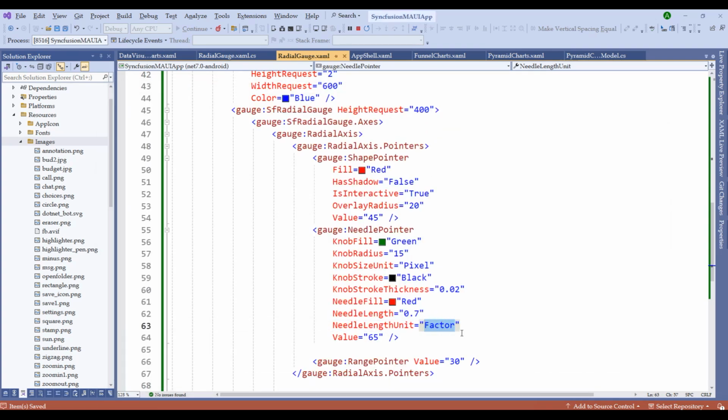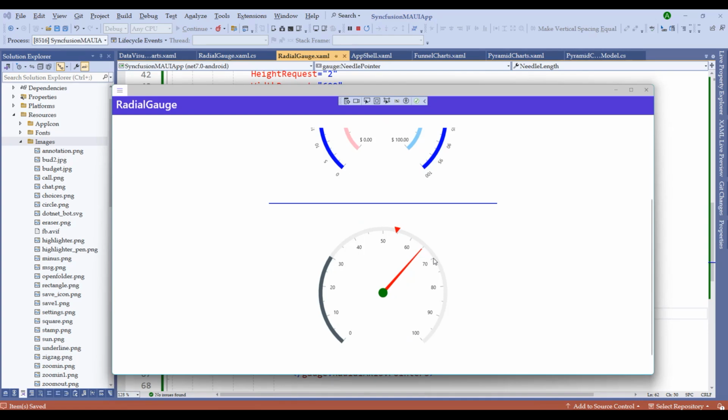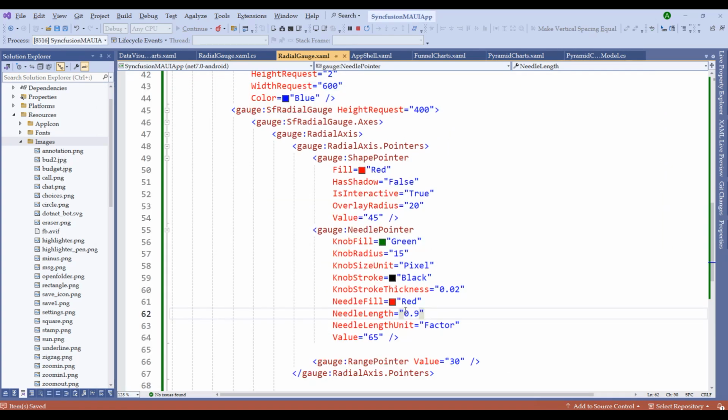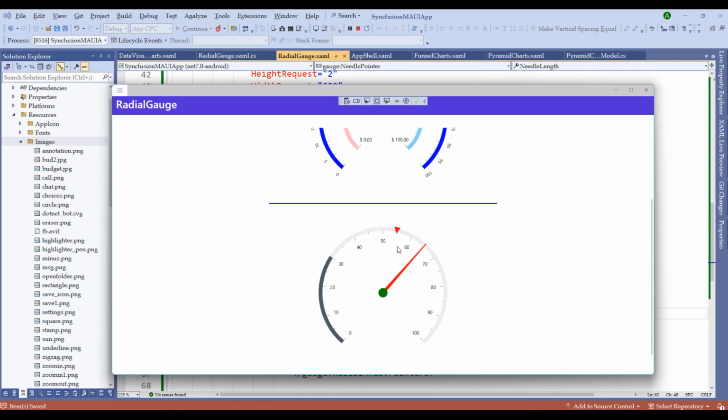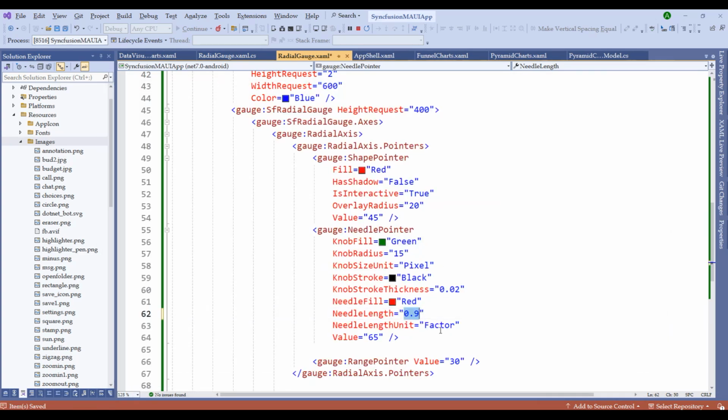You can add pixels as well, but factor will be accurate from a range of 0 to 1 with the decimal places. Let's say if I put 0.9, notice that the needle is almost touching the axis. The moment I say 1, it will be completely the length of this axis. So let's keep it at 0.7 for now. We can make the needle start with as 1.